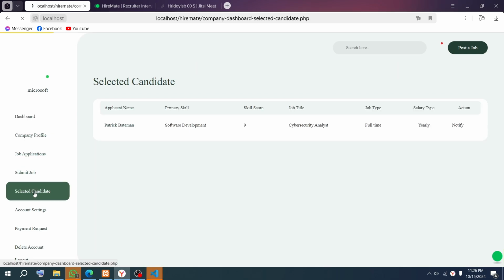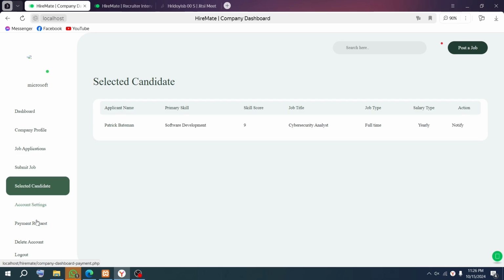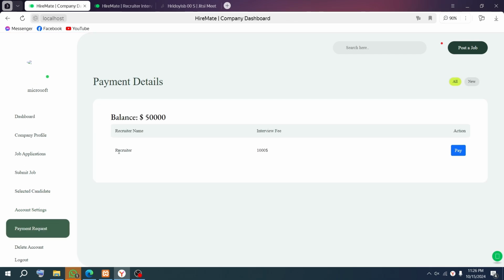Now I can see the selected candidate list here. The Patrick Batman, he is selected for the cybersecurity analyst, who is selected recently by the recruiter. Now I can go to the payment request, and the recruiter already requested for the payment, so I will pay him for this interview. Okay, I paid him for this interview.